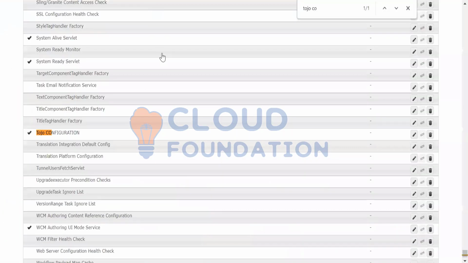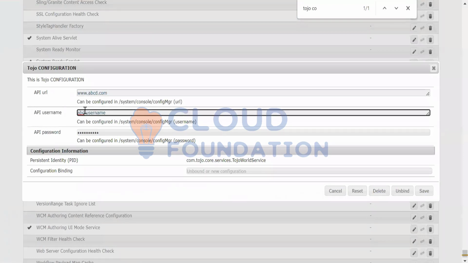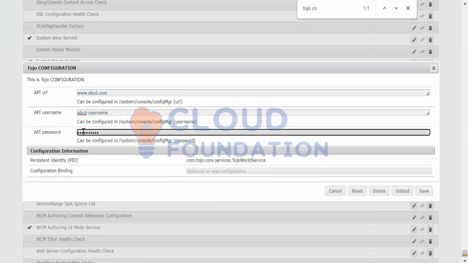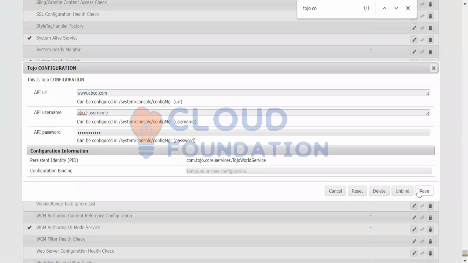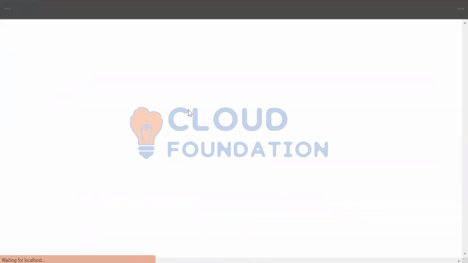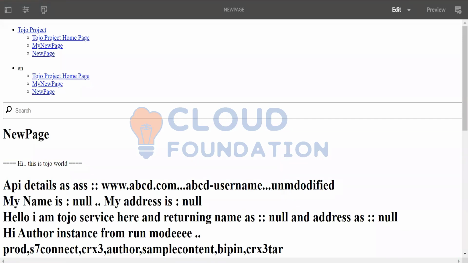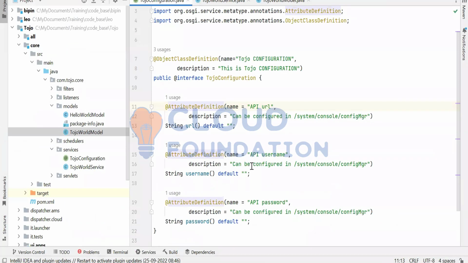If you change the values to something different, like abcd.com, abcd.username and abcd.password, and save it and refresh it, you would see the updated values over here as well. Since this was a password, maybe that is why it was showing like this. Okay, so these are the OSGI configurations, which should not be hard coded.